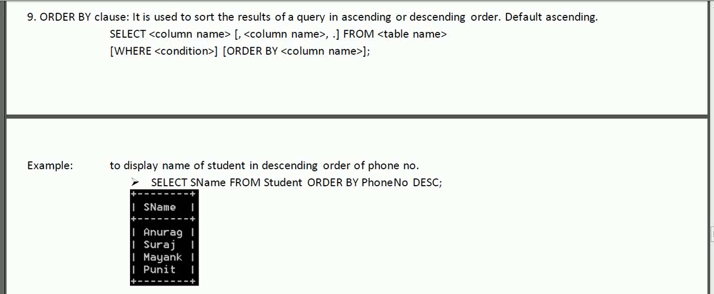While viewing these outputs, always refer to the table that I have shown at the starting of this video. That's all for today.